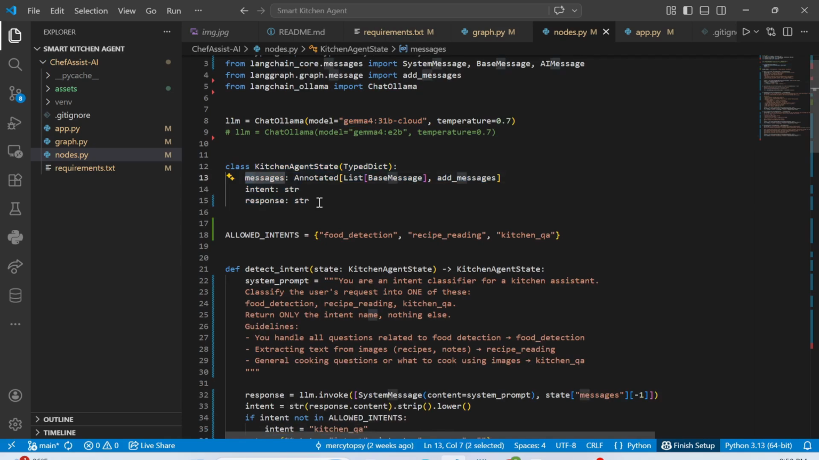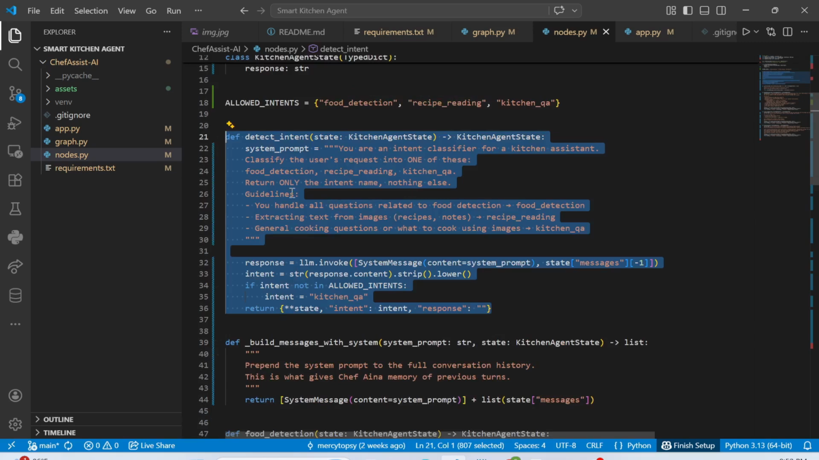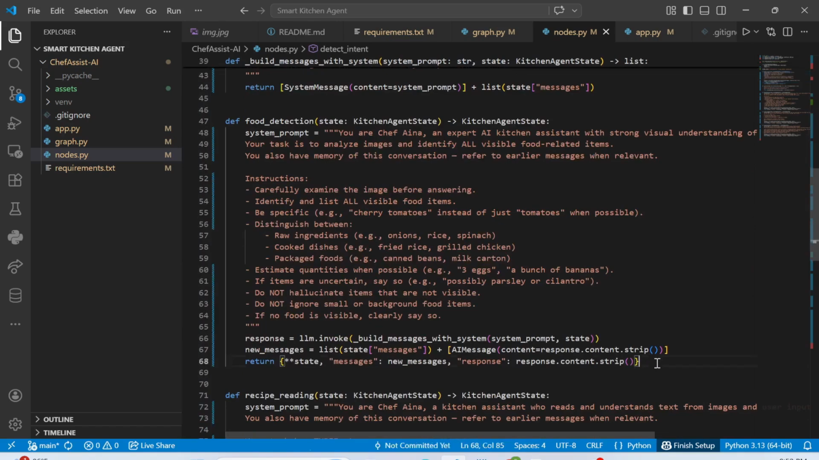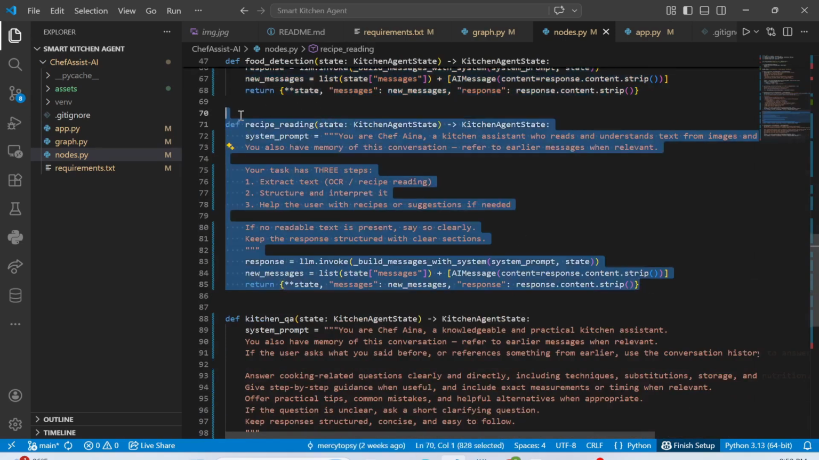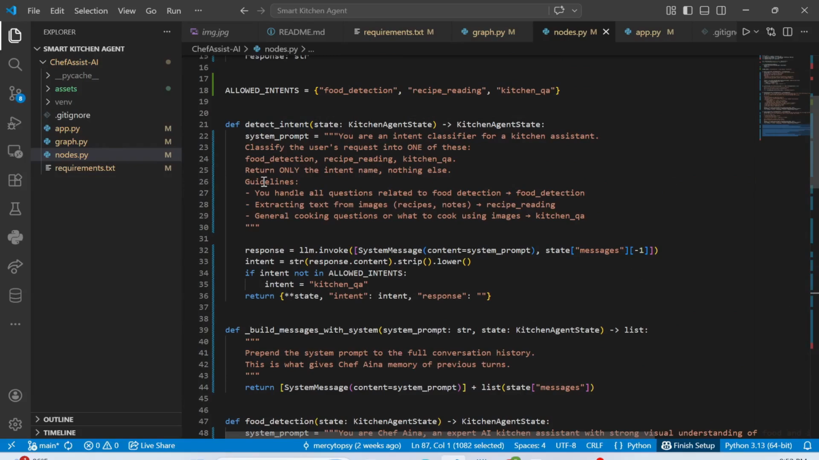Now this is where we define our agent state. This state is the information that moves through the graph, where we'll have the conversation messages, and we also have the detected intent and our final response. And remember, we have three intents which we're interested in, which are food detection, recipe reading, and kitchen QA. The first node is to detect intent, so this is where we define our function. The second one is for food detection, the third is for recipe reading, and the last one is the kitchen QA. Let's come to the first node, which is detect intent, and here we're invoking our LLM.